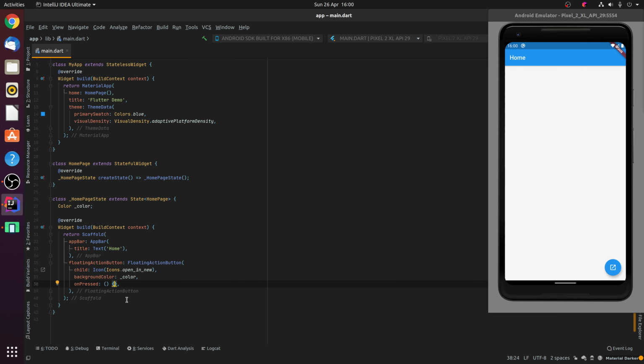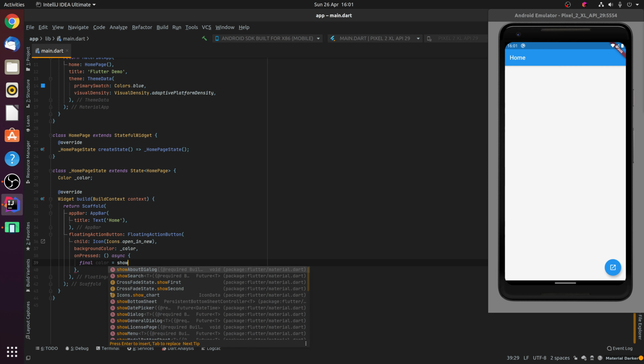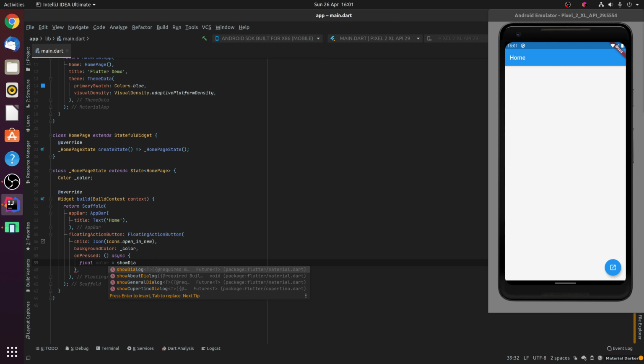Inside this onPressed callback function, we are going to display our SimpleDialog. Now what we're going to want to do is make this onPressed callback function asynchronous, because the SimpleDialog is an asynchronous operation. We're going to specify final color equals, and we're going to call the showDialog function. The showDialog function allows us to open up a type of dialog, whether that's a simple dialog, an alert dialog, or just a dialog.